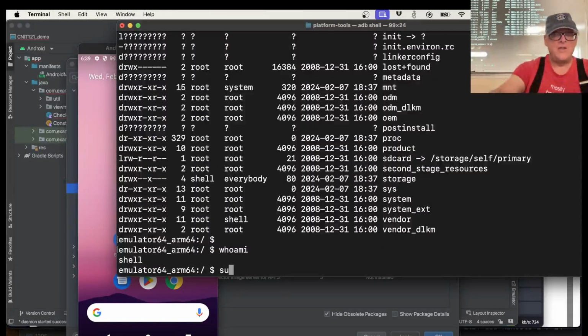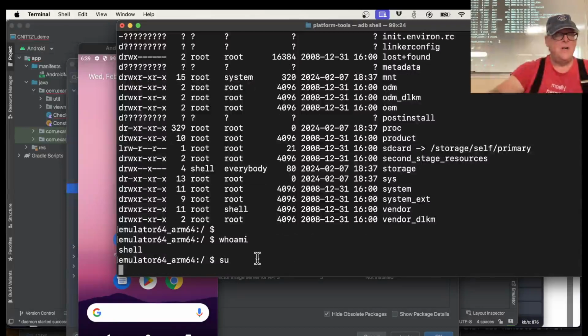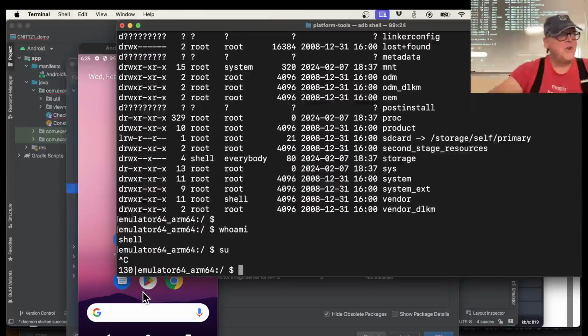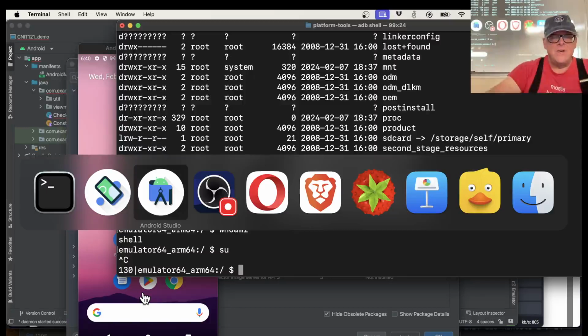If I try to escalate to root with su, it's not going to let me do it. So that's because this emulator is not rooted, and that's why it has the Google Play Store. Google's security rules say you can't have the Play Store on a device that's rooted. So all you have to do to get a rooted device is install one of the emulators that don't have that Play Store on them, and then you'll have a rooted device. There are other ways to do it too.